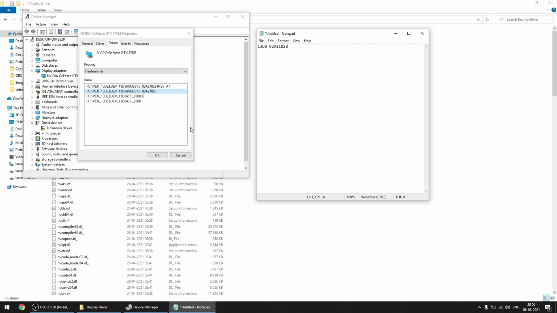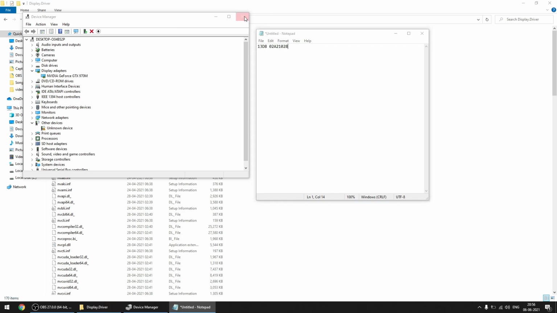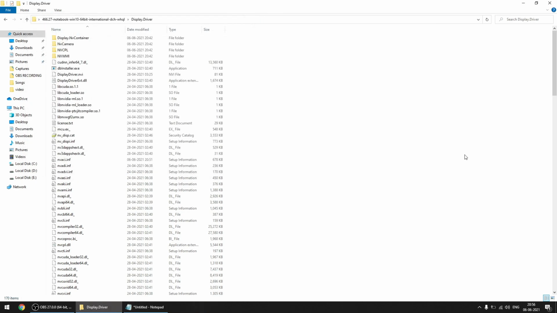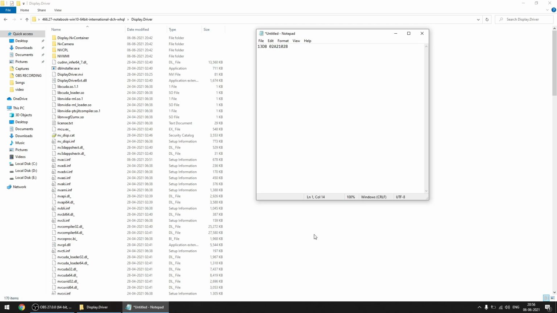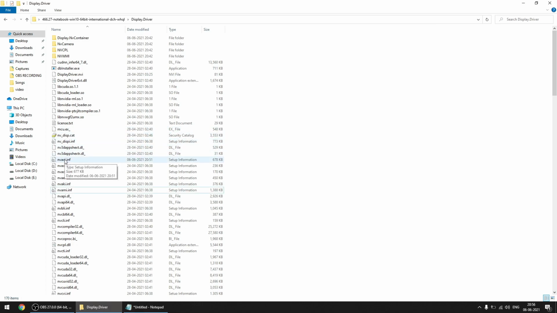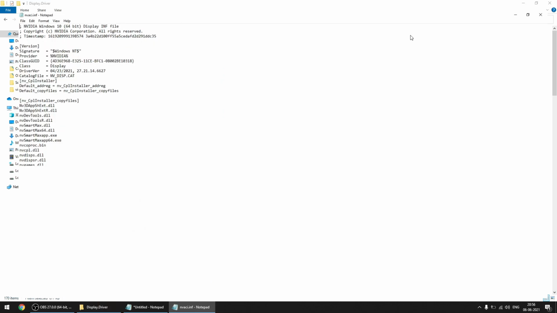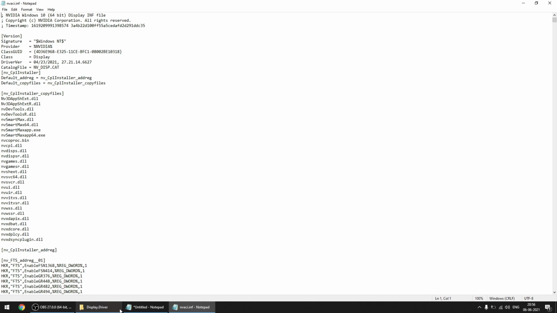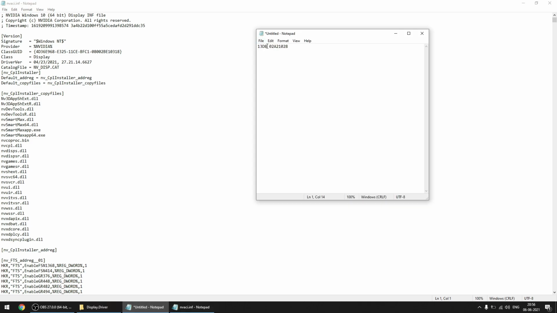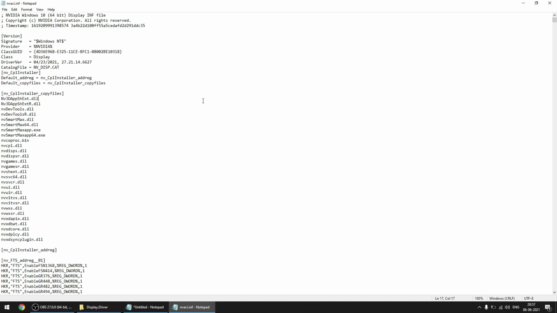Okay, close this, and we're going to be using these INF files here. Just open it and choose 13D8. This is the hardware ID of your graphics card. So let us search in this file to see if that is available.